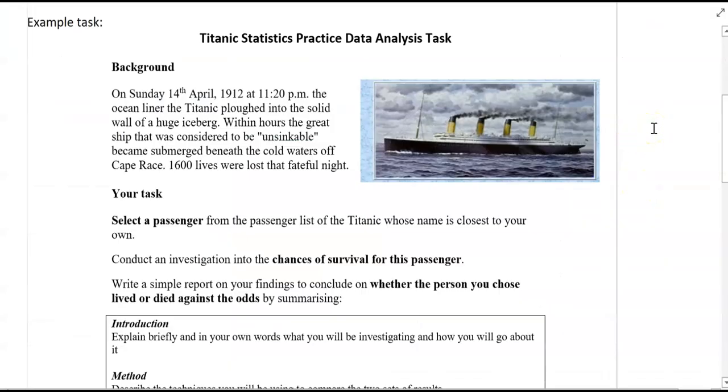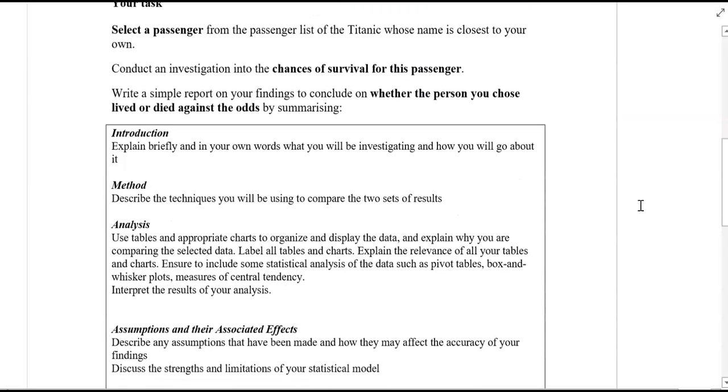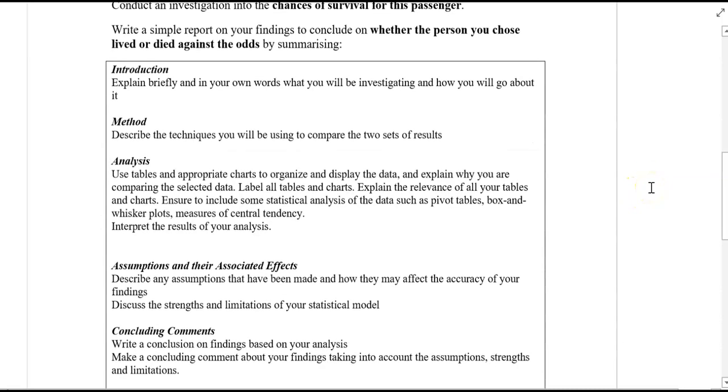Coming back to the task, we now have to use all of those values and charts that we've found to talk about the survival of the passenger we've selected and the chances that they have. So for my passenger, I'll be looking at the chances of survivability of a female in first class who was 33 years old, and you'll do the same for your passenger.